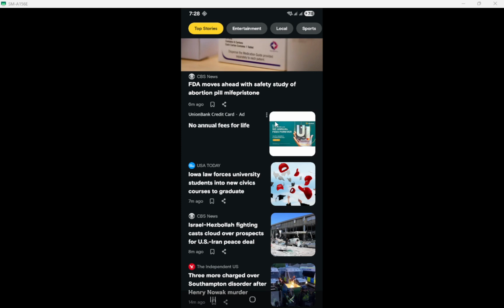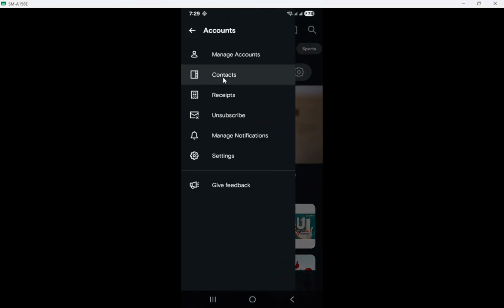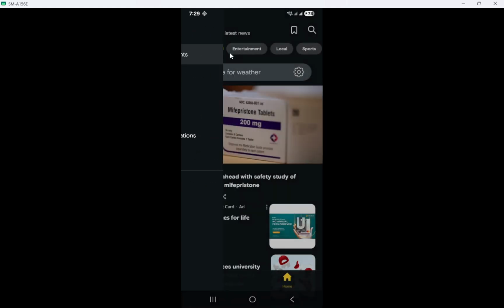Once you're signed in, you'll be able to use AOL Mail, browse the newsfeed, and receive notifications and updates directly on your Android device. This makes it much easier to stay connected without needing to open a web browser every time. And that's all it takes to download and start using the AOL app on Android. Follow these steps carefully, and you'll have everything set up in just a few minutes.